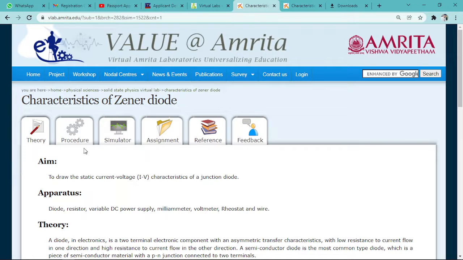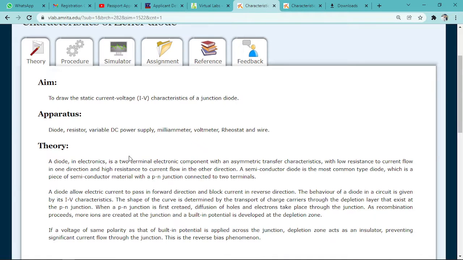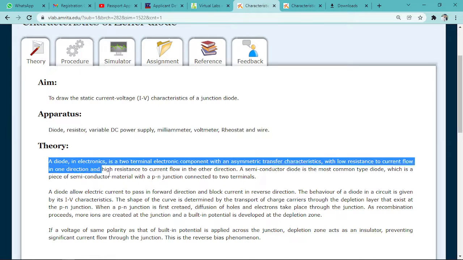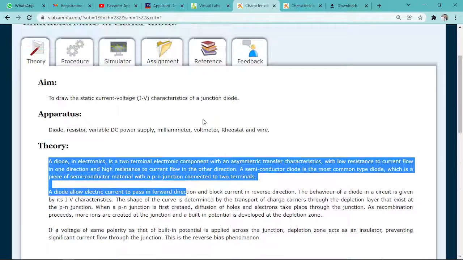Firstly, there is no need to carry any manual or the practical procedure, because all these things are given on that particular website. You just need to visit that website or that experiment name, and you will get all the information. Firstly, the manual is given here, so how to perform. The aim is given, then the apparatus, and the theory is also given here. There is no need to search, and if you want to read more you can take these references.